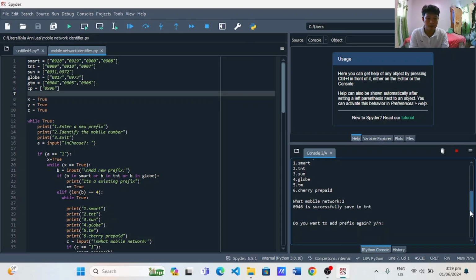It shows that the encoded number is successfully saved in the TNT network. So it will ask again if we want to add a different number. We would add another prefix, so we will enter yes.